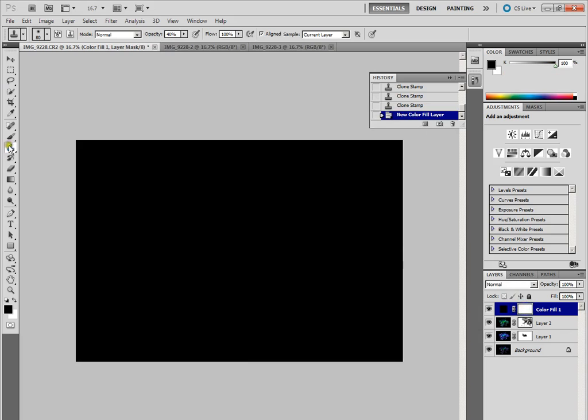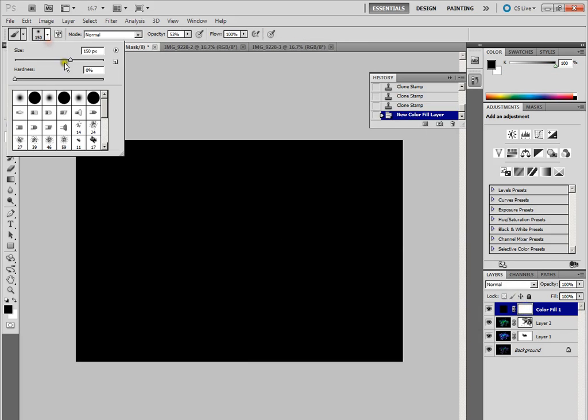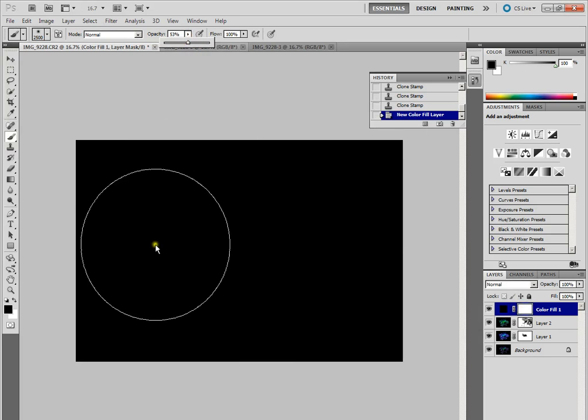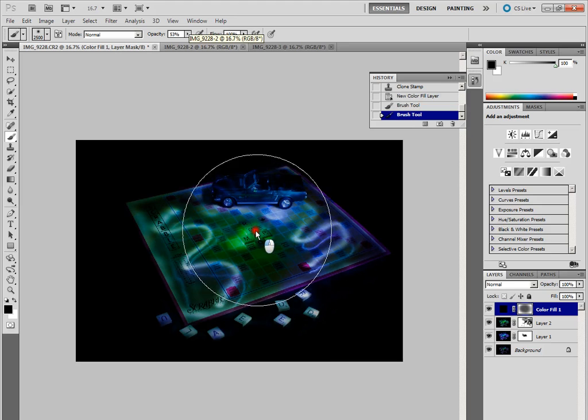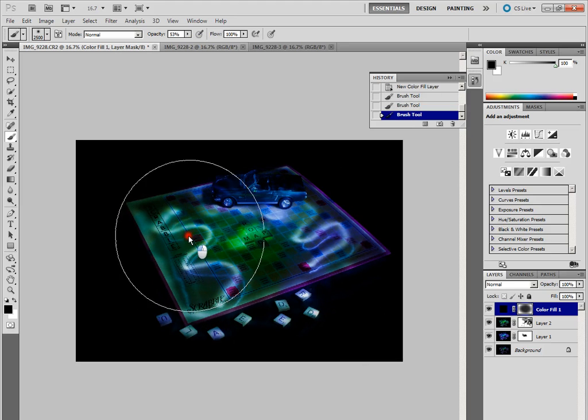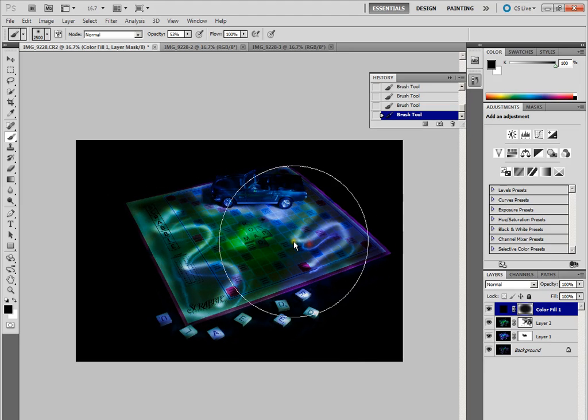I'll take my opacity to about 50% and do the vignette around the edges. I'd like to have that really nice solid black edge. And then I'm pretty much ready to save.